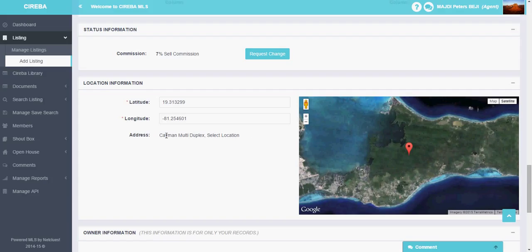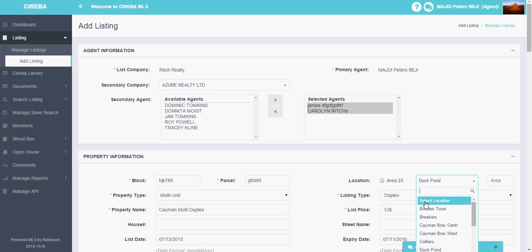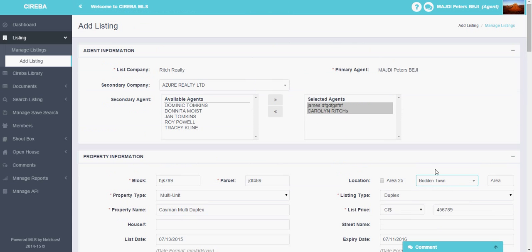Let us change this and see what happens. For example, the address is displayed automatically. If you change the location, you will see that the latitude and longitude has changed. So that is an automatic selection.